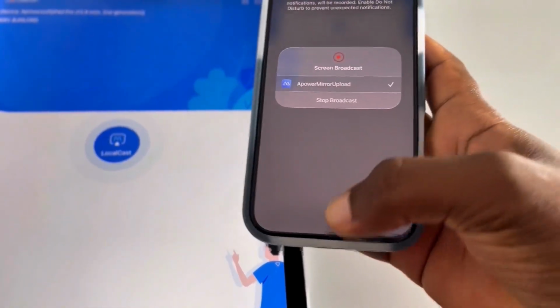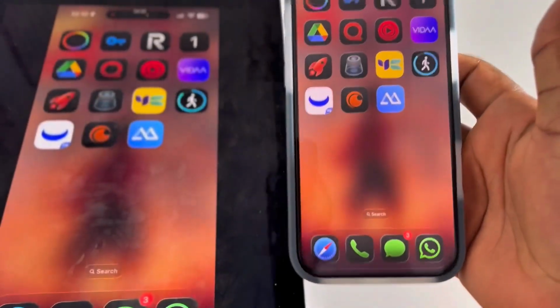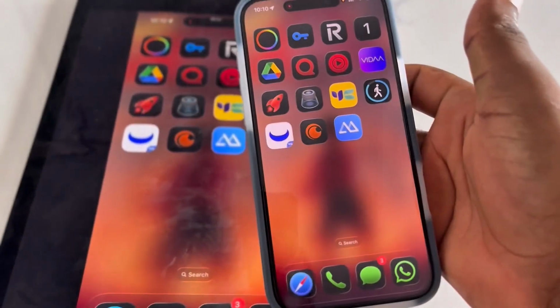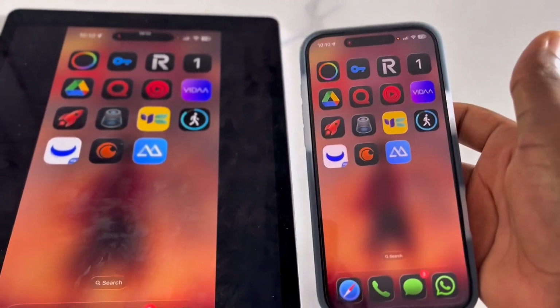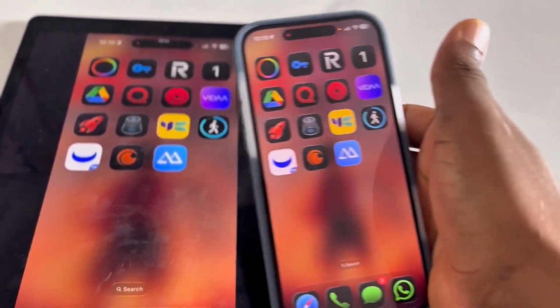When I click on start broadcast and I move back right to my home screen right here, as you can see, I've actually screen mirrored my iPhone to my iPad.